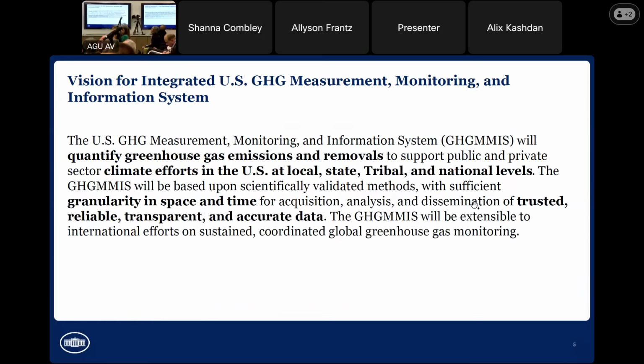So we have a vision. One of the RFI themes was, what is your vision for this? What are you actually trying to do? Is this a research effort? What is it? So this GMIS that we're developing will quantify greenhouse gas emissions and removals to support public and private sector climate efforts in the U.S. at local, state, tribal, and national levels. So there's a practical aspect of it.